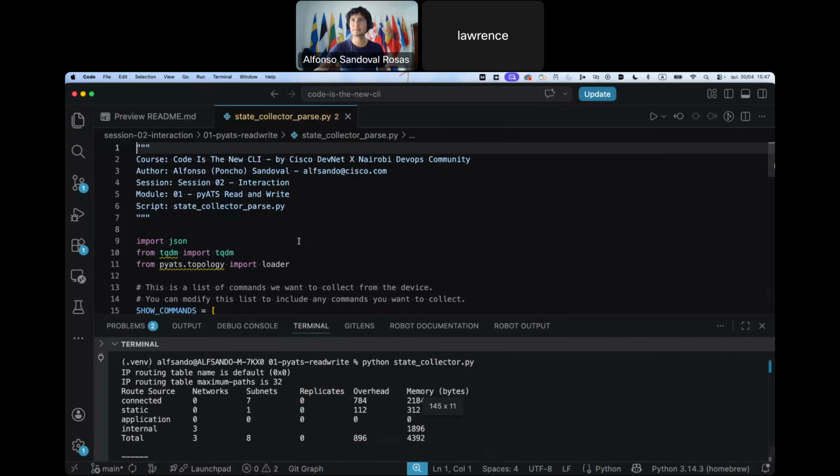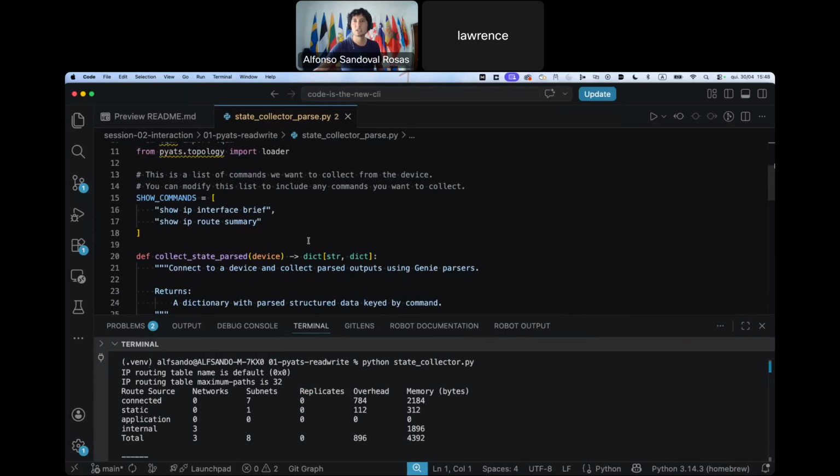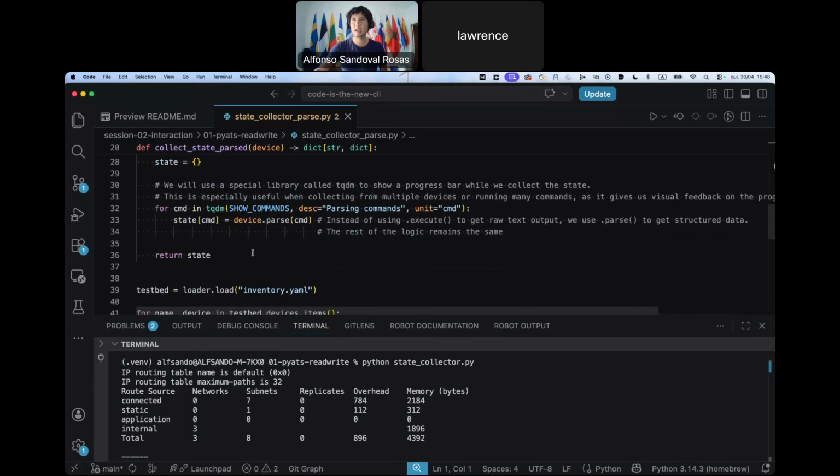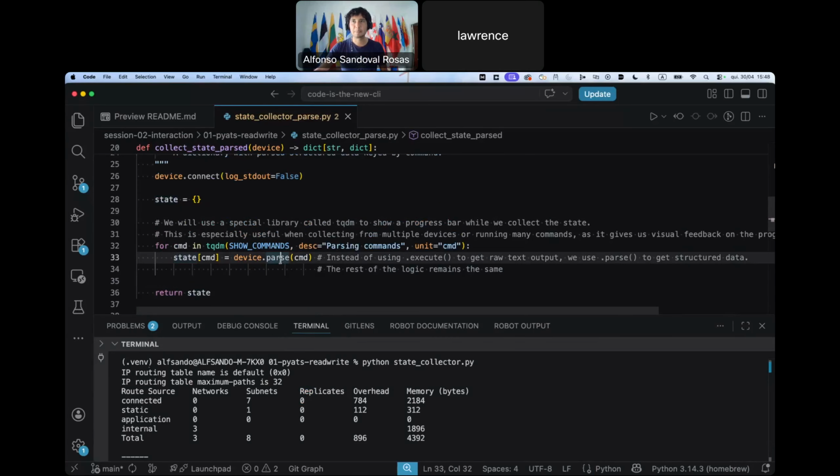Let's go here to the parse. This is another script. You can see that this is the exact same command, right? But now, instead of execute, we're doing parse. Instead of doing device.execute show ip interface brief, I'm doing device.parse show ip interface brief. What's happening here? pyATS will use Genie.